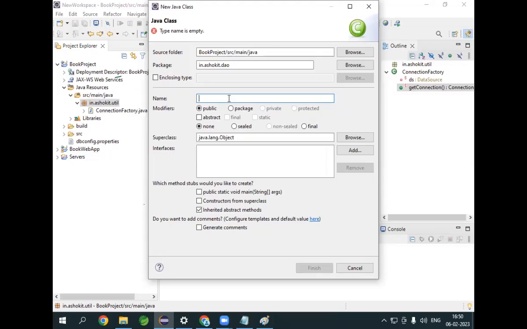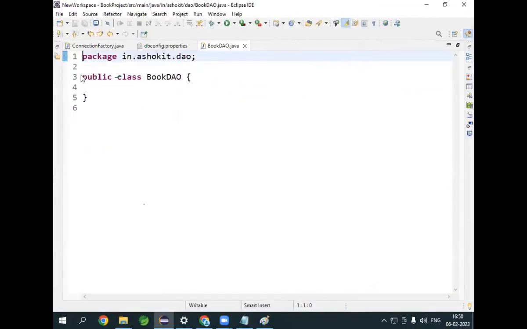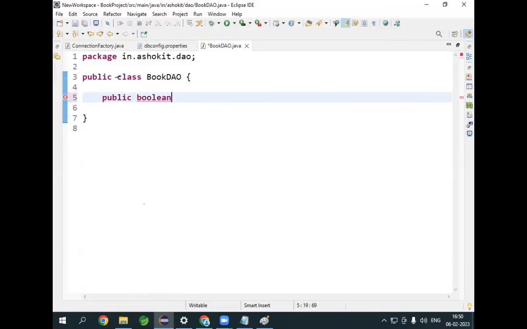Now here I want to create a class with the name BookDAO. What is the responsibility of the BookDAO? Insert the record into the database table. To do that, I'm writing one method, public boolean. What is the meaning of boolean? True or false. If the record is inserted successfully, this method will return true. If the insertion fails, this method will return false. Based on the information given by the DAO, we will send either a success message or a failure message to the user. If the record is inserted successfully, send a success message.